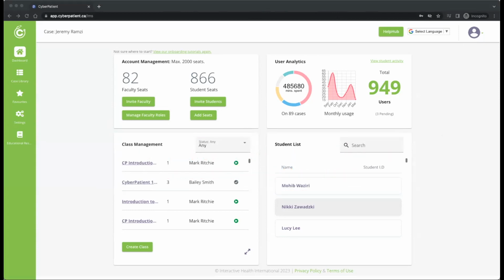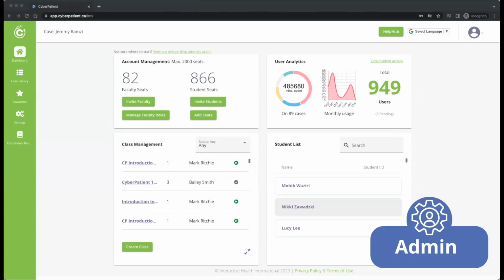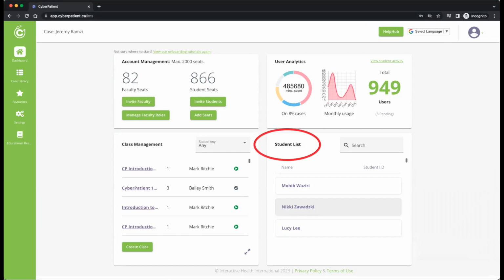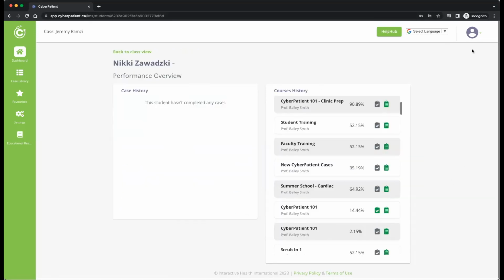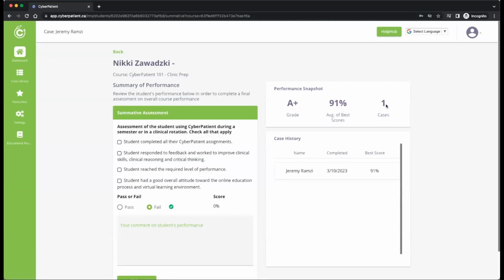To administer summative assessment as an admin account, go to the student list, select the student, and then View Summative Feedback. From here, you will see the criteria established when creating the class. Now you select the criteria that the student has met, choose to pass or fail them, and leave some final comments.